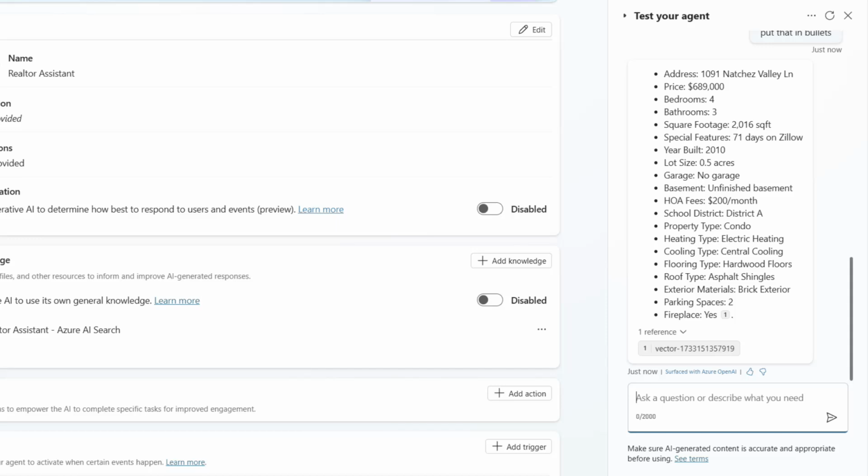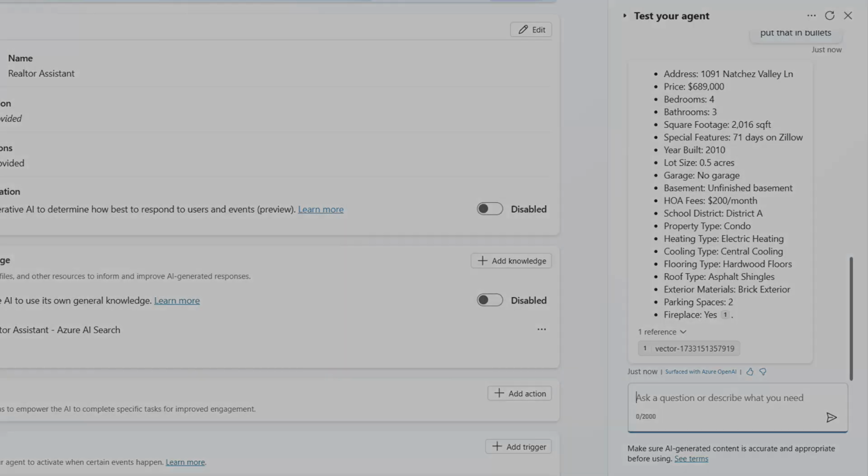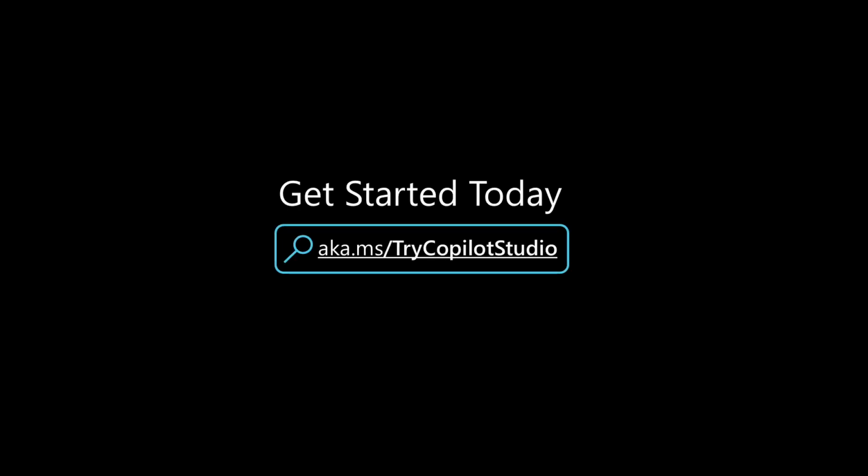This is the first implementation of this actually working with Azure AI Search. I believe this is only in a preview state at this point, but it is something for you to go check out because a lot of people have been asking for this particular feature. So I hope you found this video to be super helpful today.